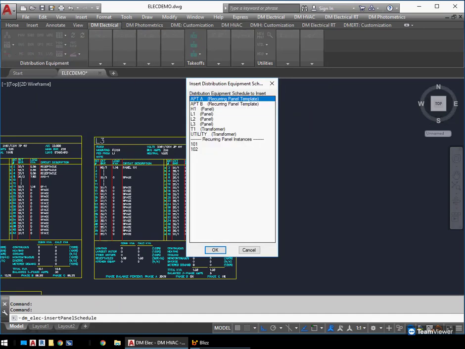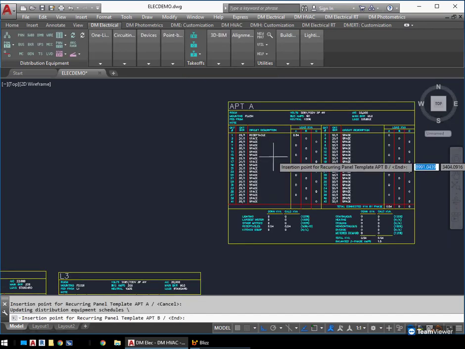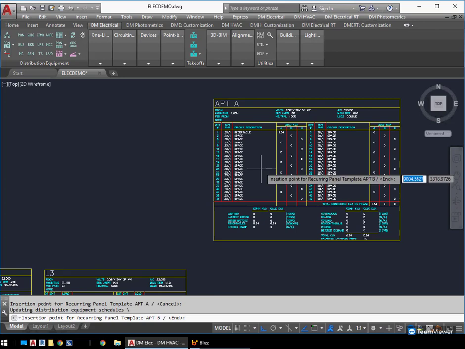You can then insert a schedule, and you have a couple options for the templates for the schedules that you show. You can show the recurring panel template schedule, which is just kind of a very generic schedule. It's not going to have any feeder length options, and the fed from obviously is not going to be set because it's just the template. So you can use that if you want to say, okay, here's just the generic apartment A template. So we could put that in. And it's not a terribly interesting schedule, but this is what it's going to end up looking like.